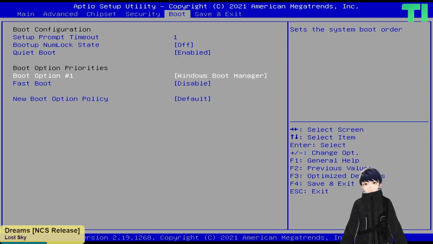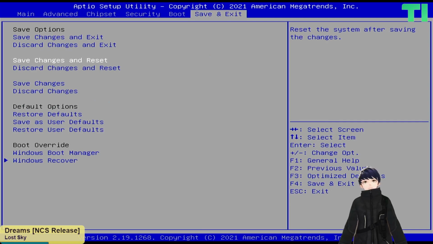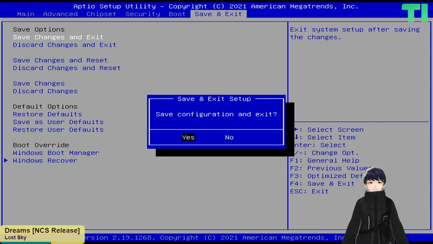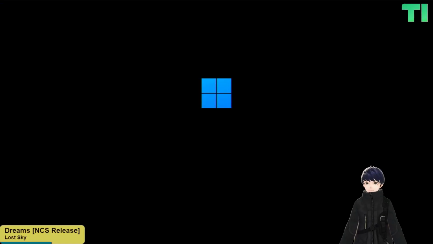Next, save the changes made to the BIOS or UEFI settings and exit the menu. You go to Save and Exit, and then Save Changes and Exit. You press Yes, and then you will reboot back to your operating system.